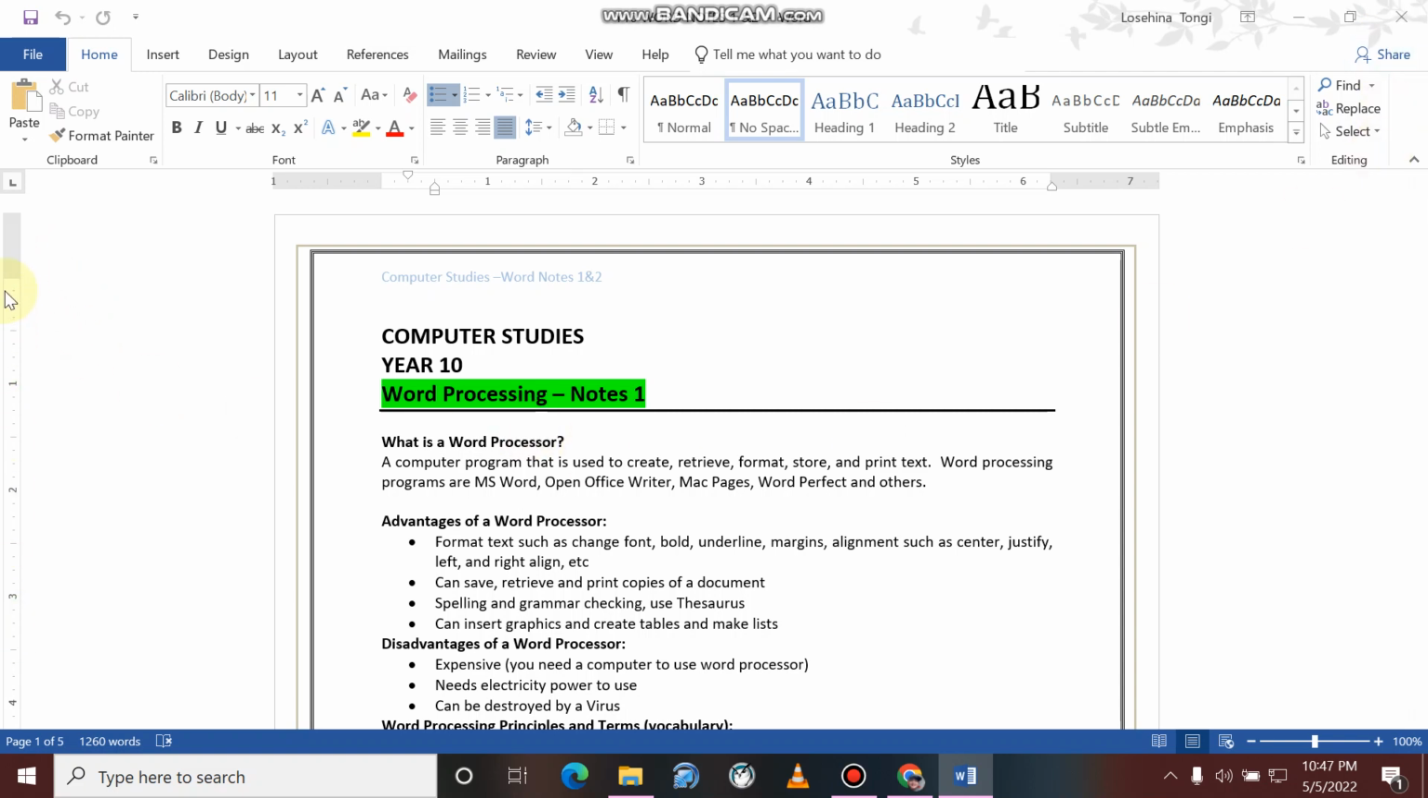We have your rulers over here. Rulers, you see it? And we have your document area. This is what we call a status bar. Status bar, which has the number of pages and also the number of words in your document. Okay. This is a zoom bar over here. Okay. And then we have your shortcut for your view mode. Okay, we have read mode, we have print layout, we have web layout.